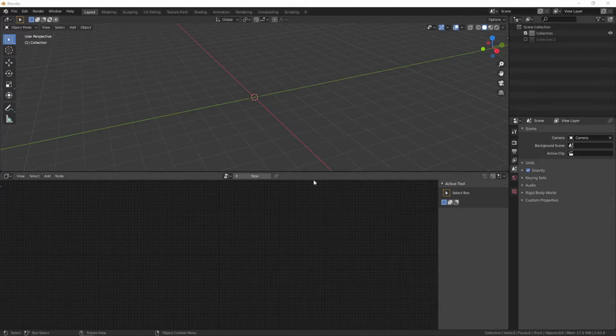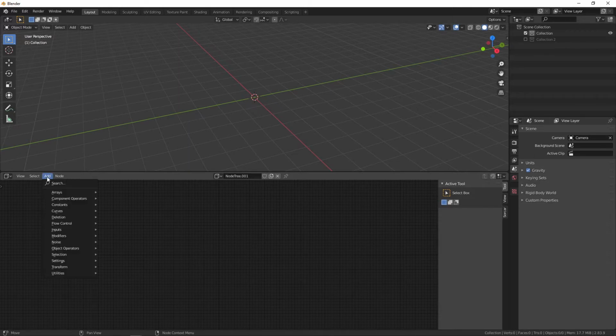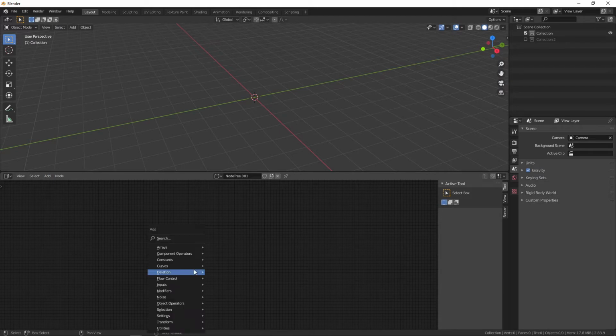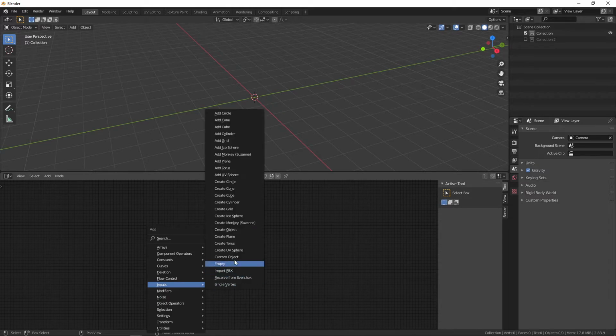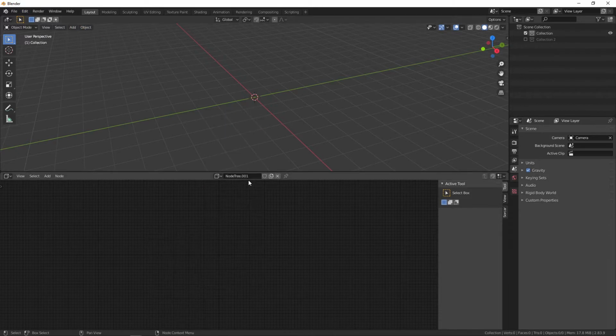To start using the add-on, click plus new to create a new Sorcar graph. All of the options are under the add menu, or you can hit Shift A to bring that up. Shift A and search will be your friend. So under inputs, got a lot of options. These will create the standard meshes, similar to adding an object in object mode.